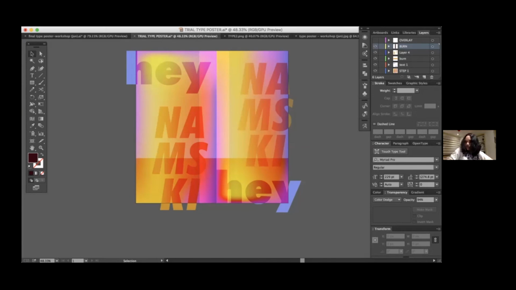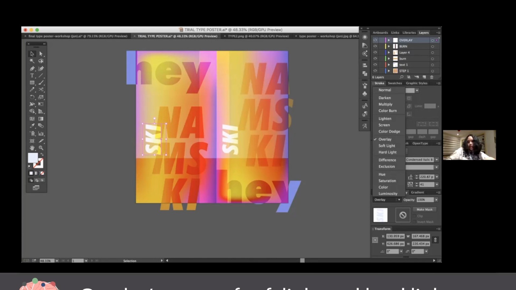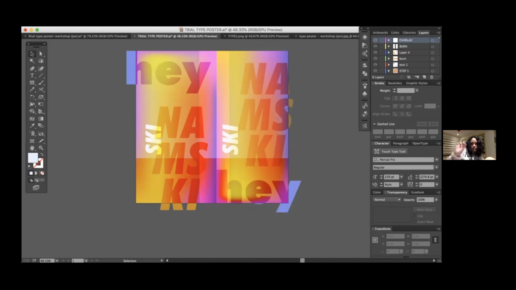And then next we have overlay. So this one is just another subtle detail. So this one's overlay naman. And yeah, overlay is part of the soft light, hard light group. Usually this group really just goes lighter. Like here, I don't know if you can see the color, but it's already light. So yeah, that's like a little touch to it.